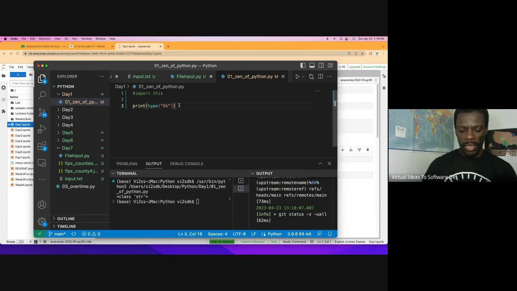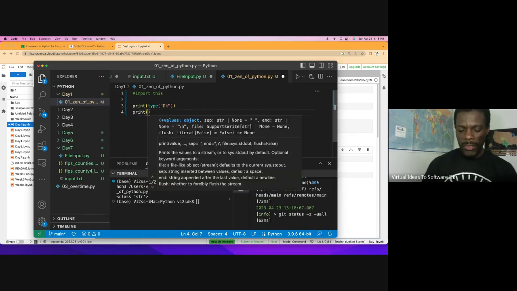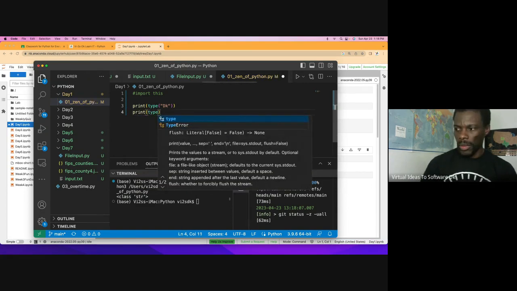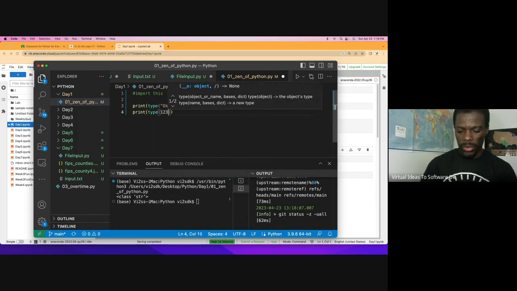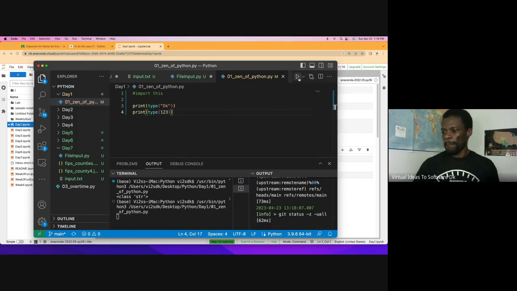If I had to do print type, and let's try 1, 2, 3, that's going to print that the type is from the class integer. Does that make sense now? That's good. Excellent.